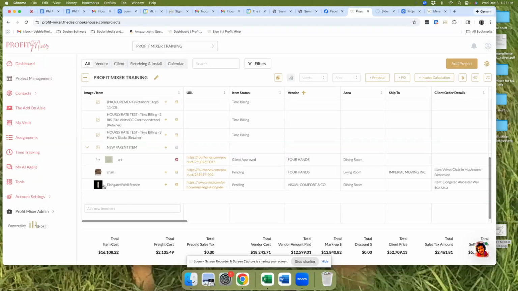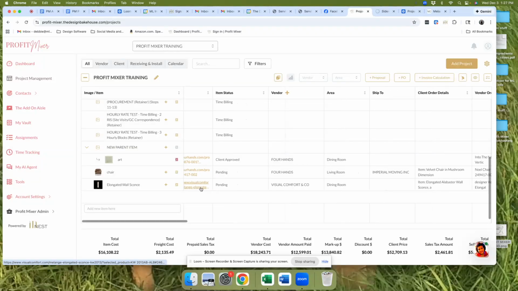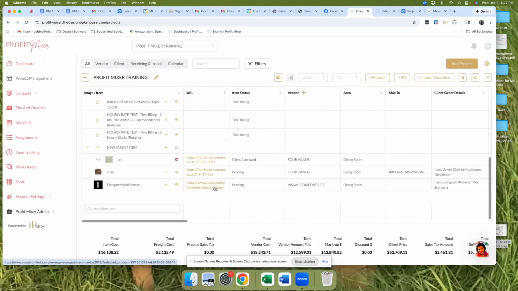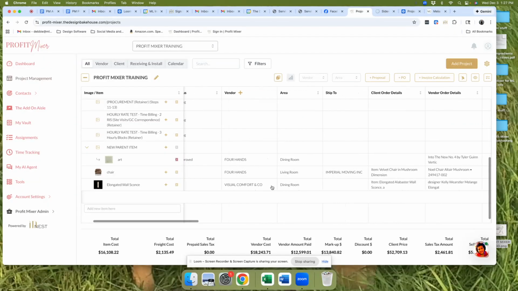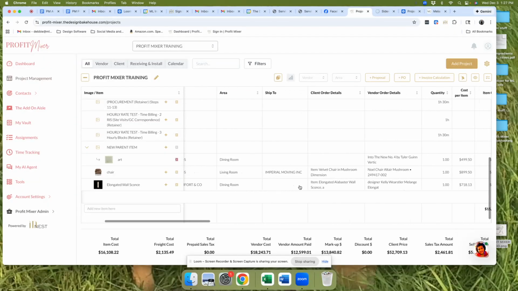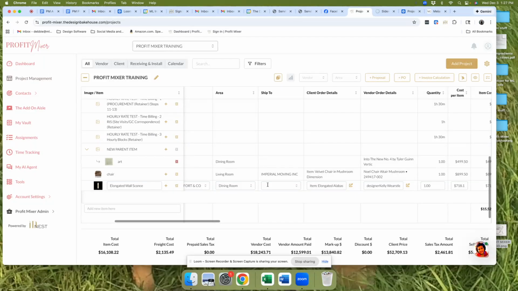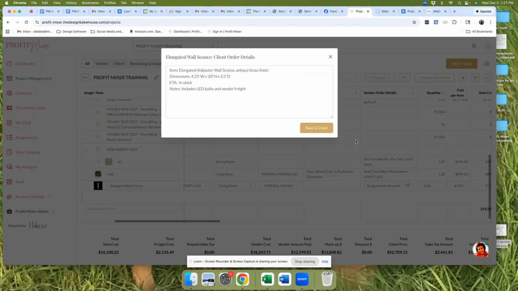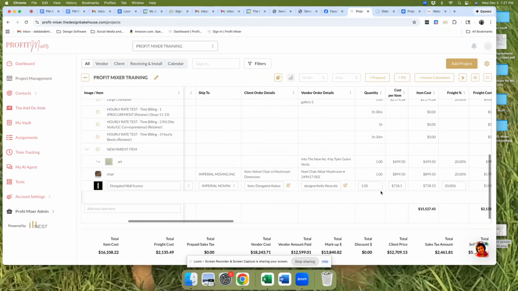If you've ever noticed when you copy Visual Comfort, sometimes it comes in black like that. But as we go across, what's there? We see we've got our link, we've got our vendor, we've got where it's going. We don't have our ship to, so you can put it right here. Put that's the receiver we like to use. Going across, we've got our client order details. They came across. Everything comes across.